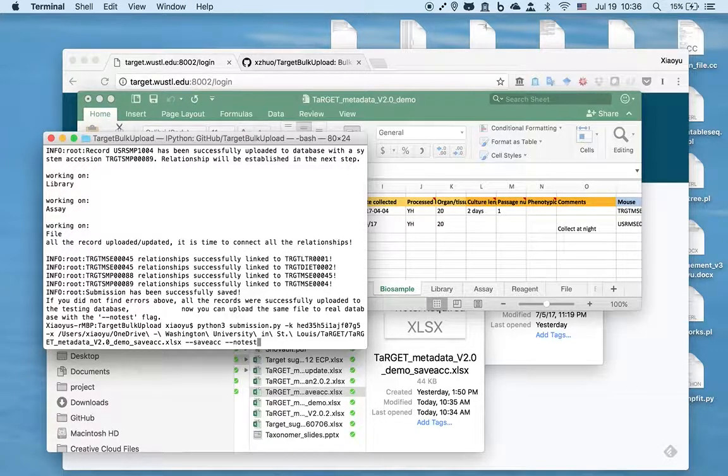So this is how to upload using the Excel template. We will upload new videos about how to download submitted data and how to update data in the database in the following weeks. So stay tuned. At last, thank you very much for watching. This is from Target DCC.